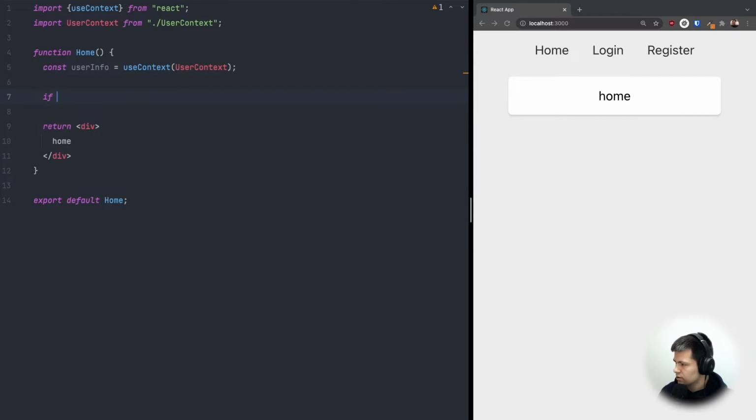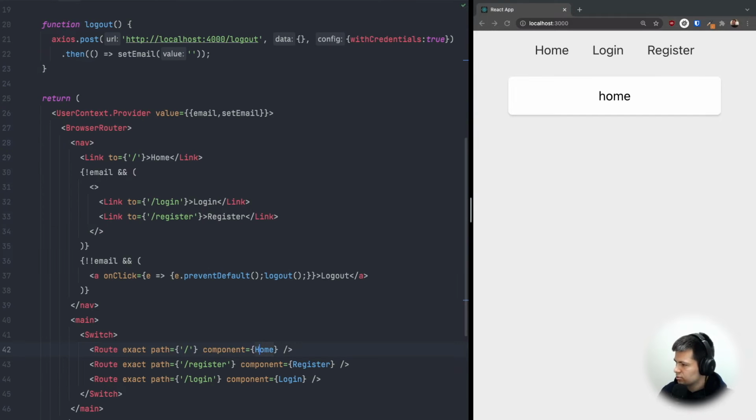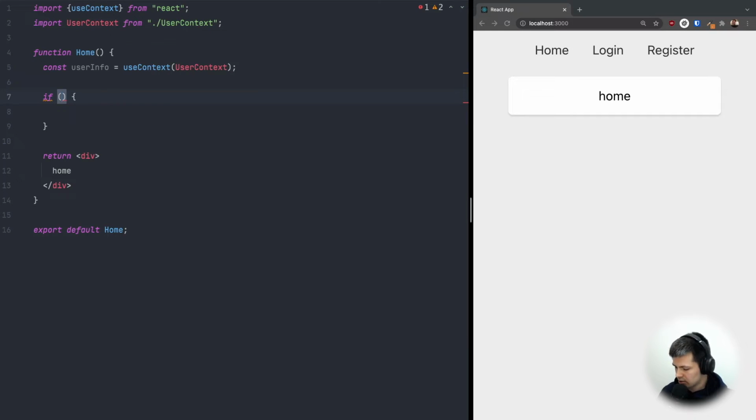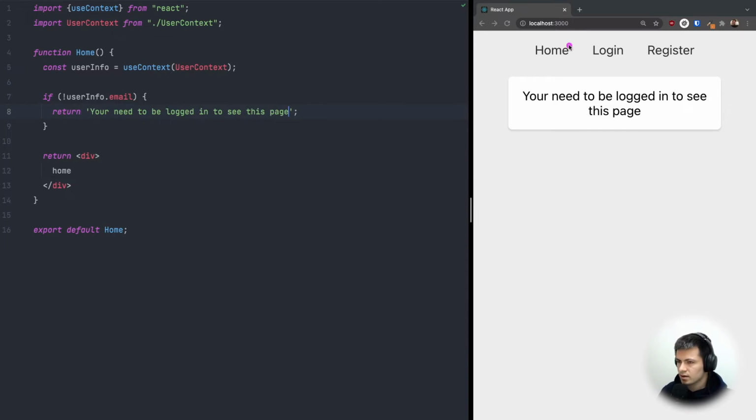So let's do if. Let's see, what do we have here? We are providing email and set email. We just need email, so let's do if not user info dot email, then let's return a text that will say you need to be logged in to see this page. Okay, and now I'm not logged in, and I get the text you need to be logged in to see this page. All right, if I'm logged in, I see home.